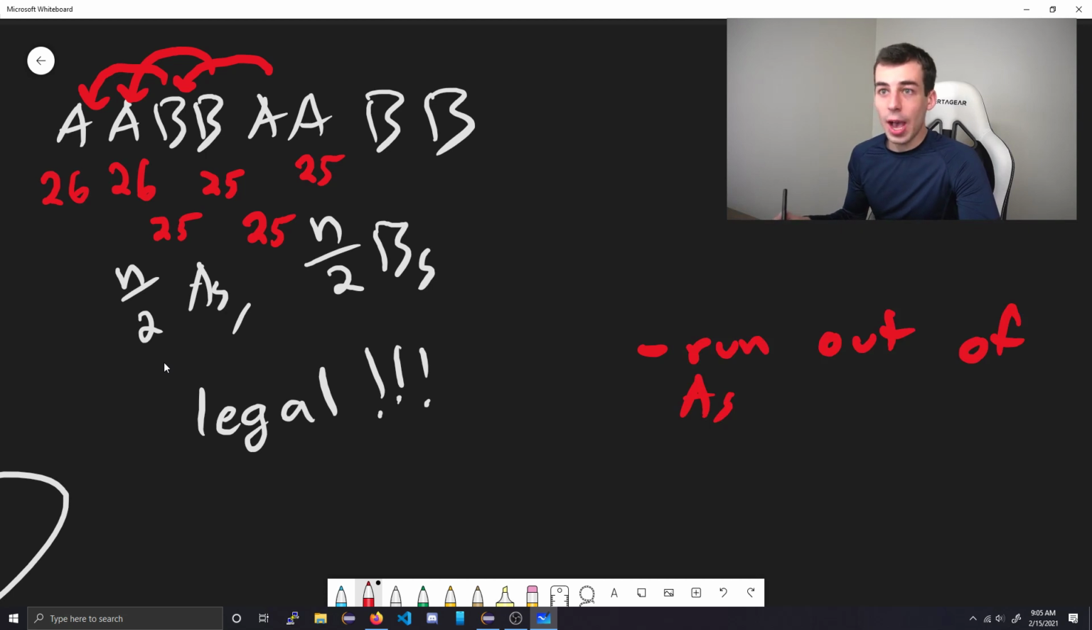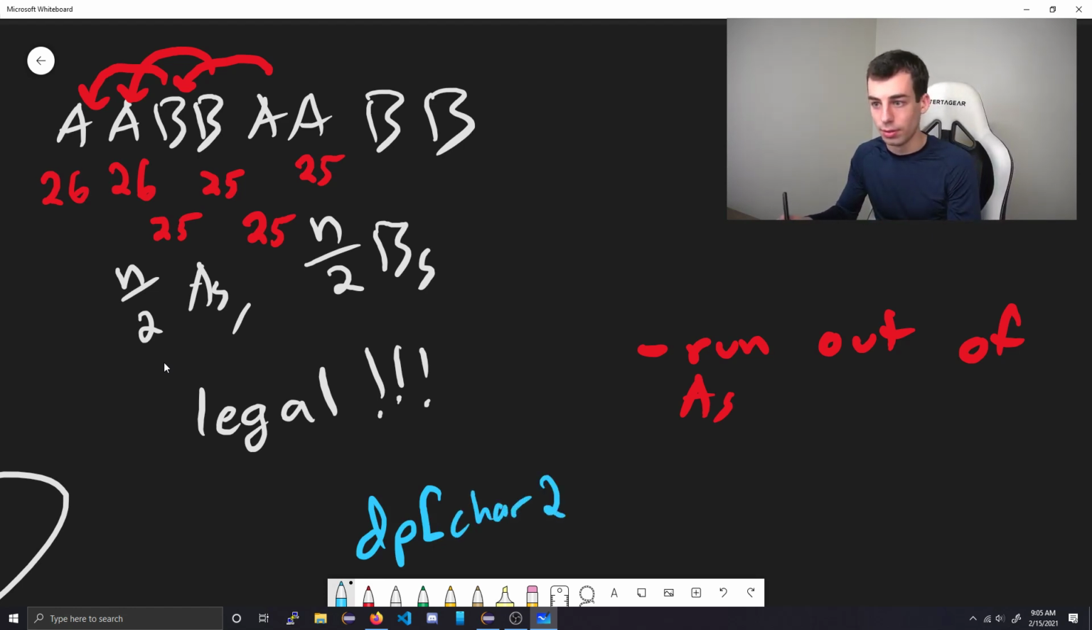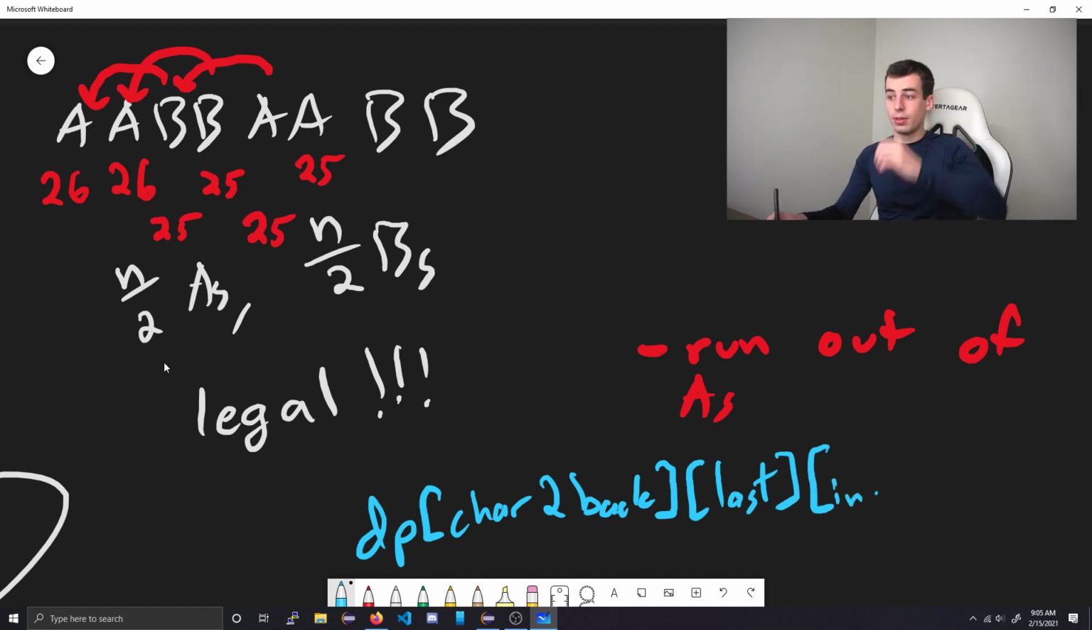So in order to count how many ways there are to run out of A's, but make a string that has no odd palindromes, in particular no palindromes of length 3, we can do a DP. So the DP looks like this. We want to store what the character 2 back was, what the last character was. Then we want to store what index we're at, and we also want to store how many A's we have.